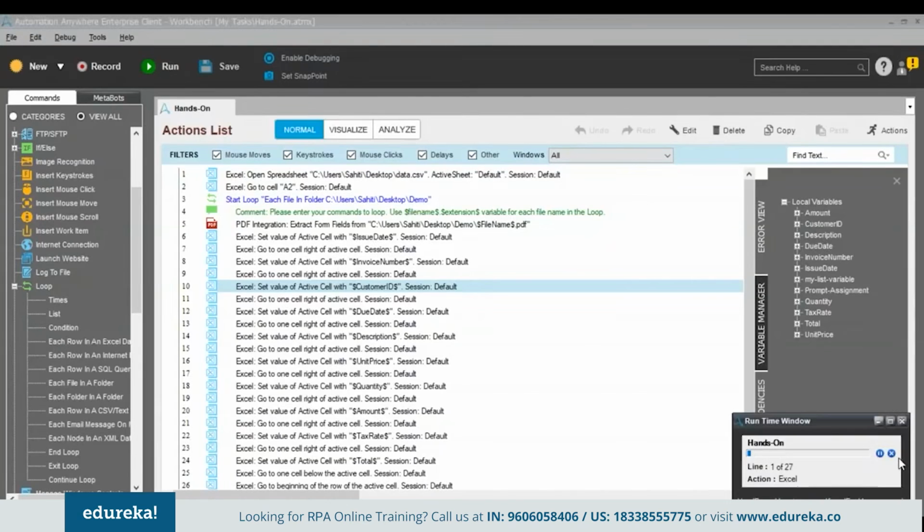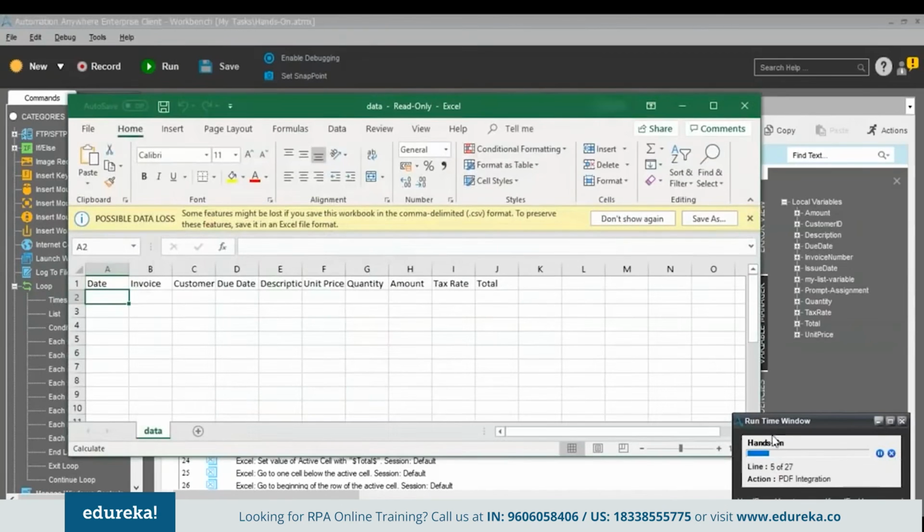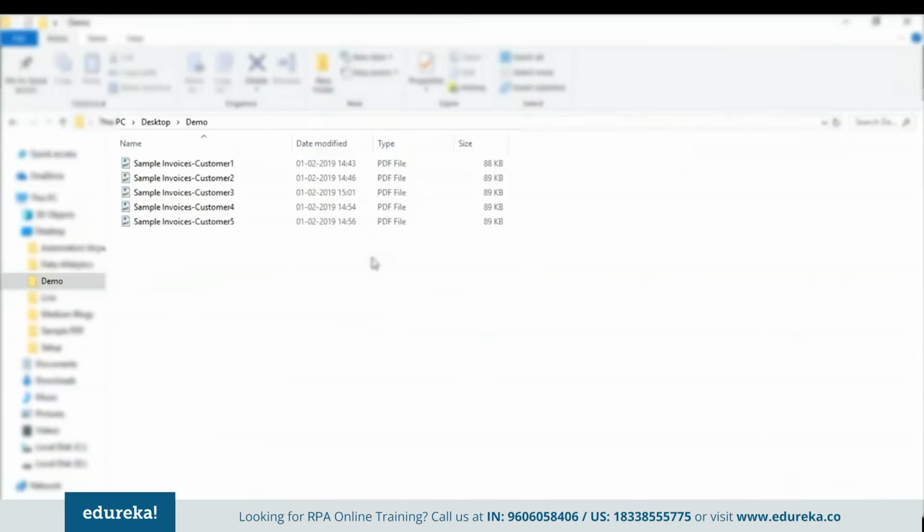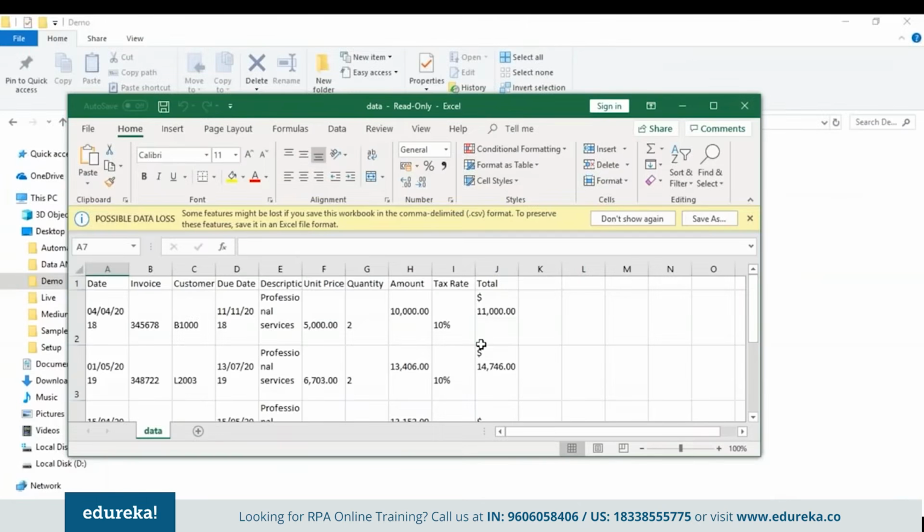When you click on run, you can see that on the right hand side the runtime window is opened, and you can see line by line your workflow is getting executed and the values are getting filled, right? Since in our particular folder there were only 5 documents from which the data had to be extracted, all the extracted data got stored in this particular Excel file, right? So I hope the execution was clear.